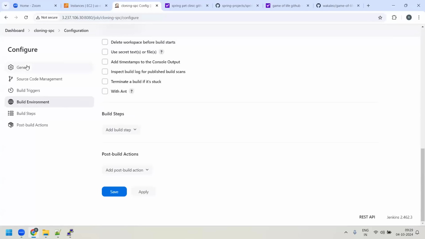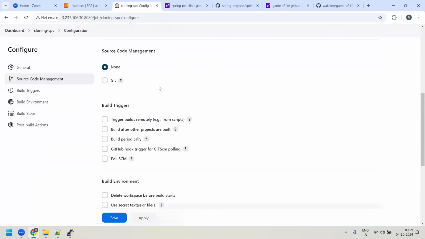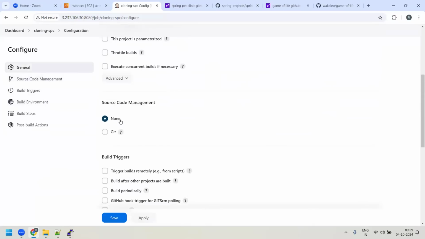What I will do is go with the source code management. See the source code management, it is showing two options. One is None by default and the second is Git. Because you have installed the Git plugin, you are getting this option. If you have not installed the Git plugin, you will not get this option at all. Okay, let me use this. I'll click on Git.